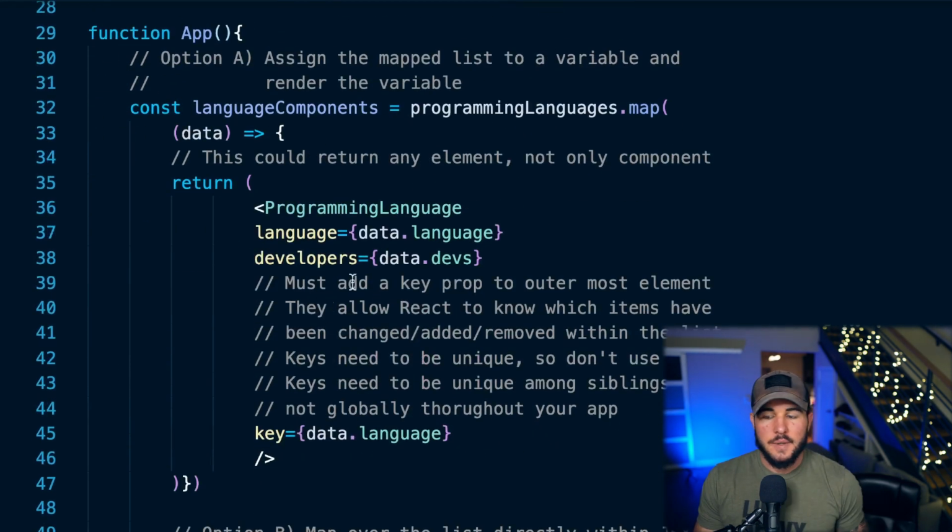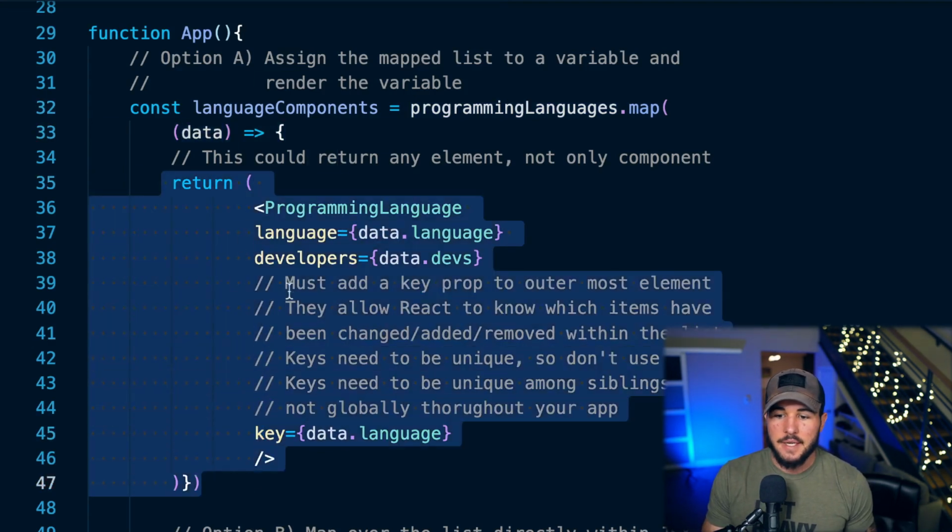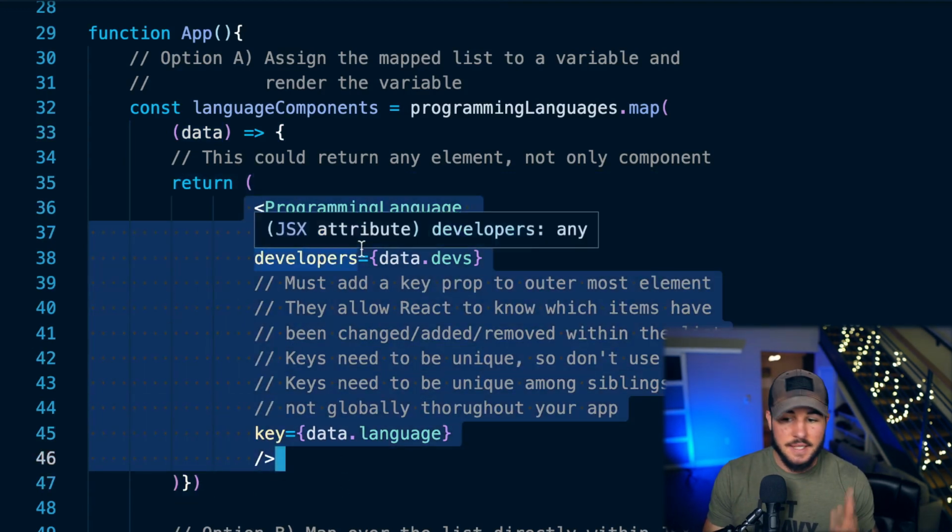What you can do here is map over your list and return a new component for each item within the list. On my list here, I'm calling the .map method. I'm taking my programming language data here, which is going to be an object with the language and the devs. Then all I need to do is return from this map method a new component for each item in my list. This doesn't necessarily have to be a component. You could just render out some basic JSX here and it would still work.